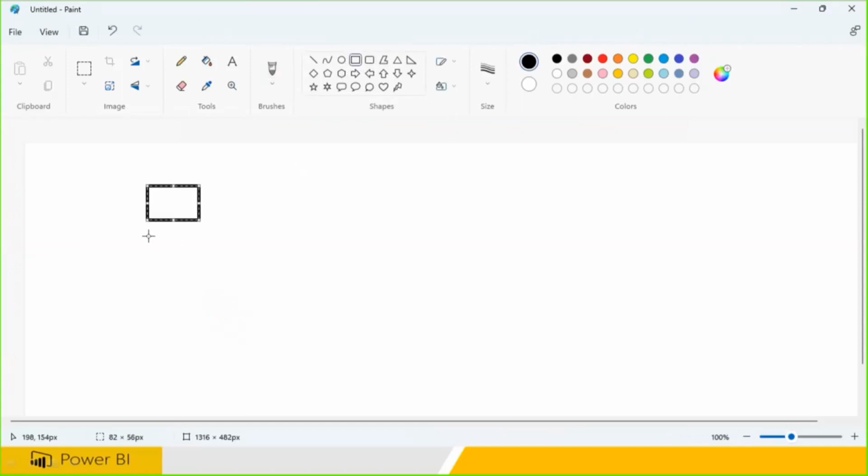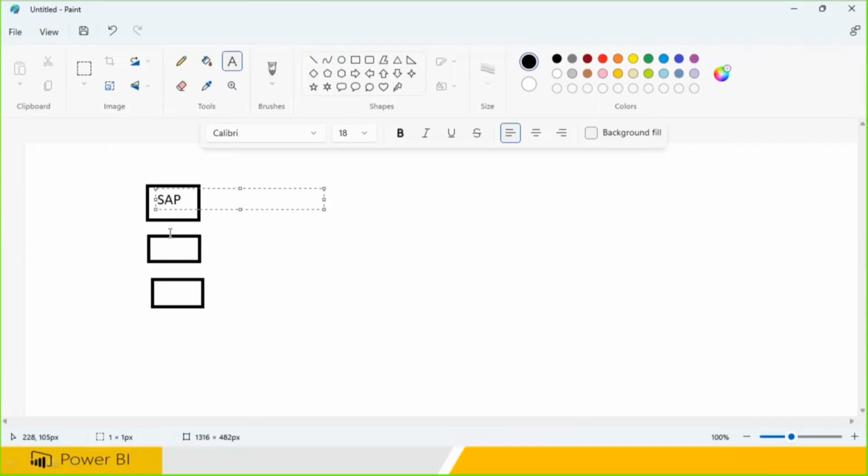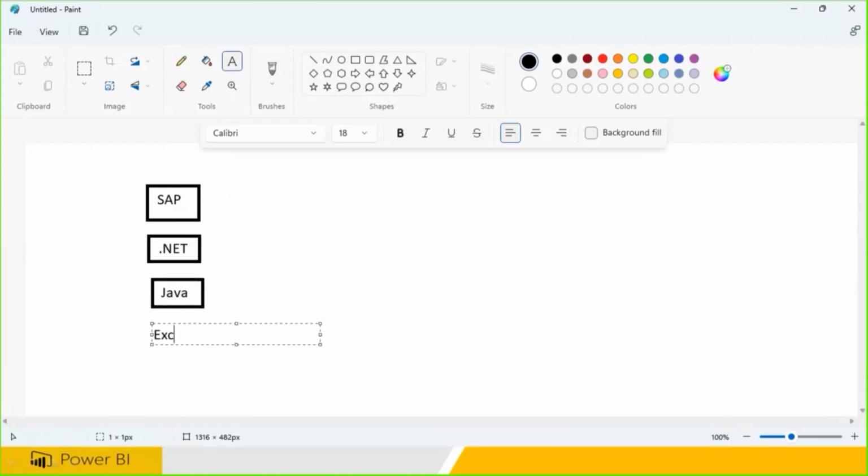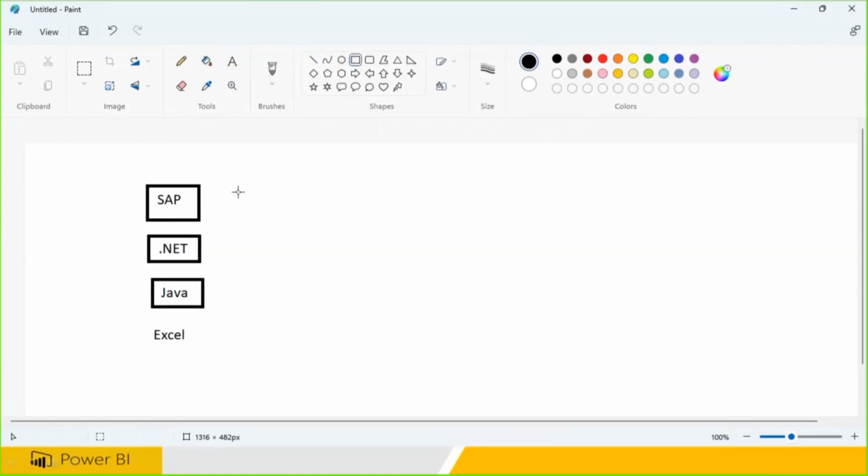So I have data coming from different sources. Clear? I may be getting the data from SAP, I may be getting the data from .NET, from Java. I may be getting the data from Excel files. Doesn't matter. Excel file, flat file, doesn't matter. All the data, what you have to do, you have to extract the data from here, get the data from here, get the data from here.